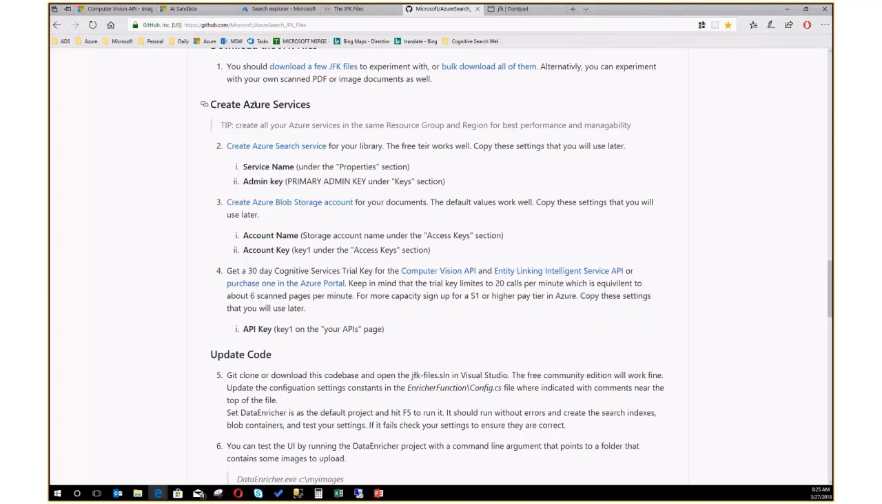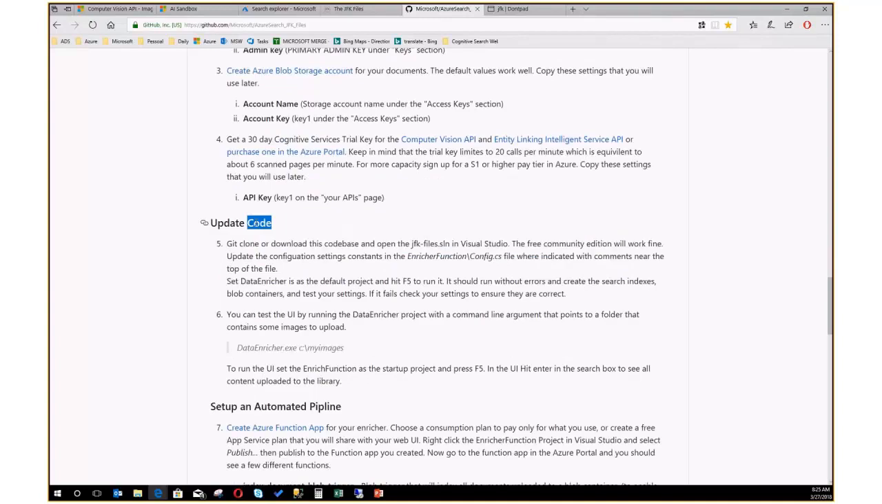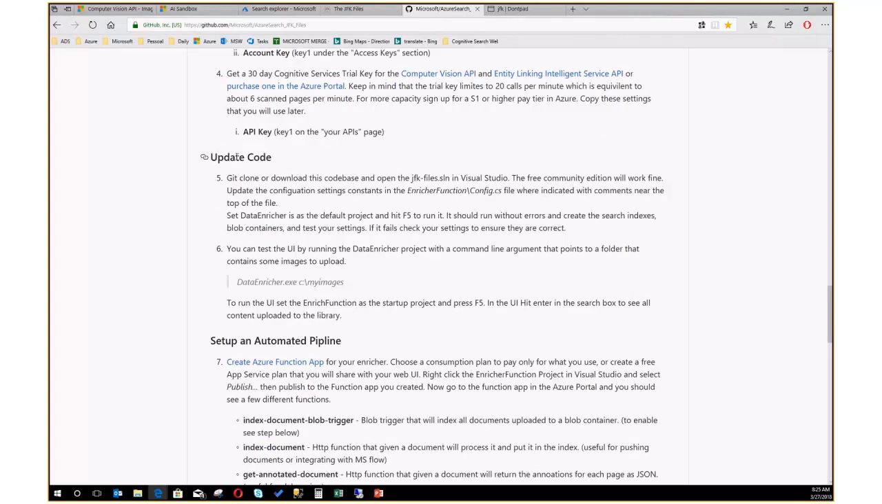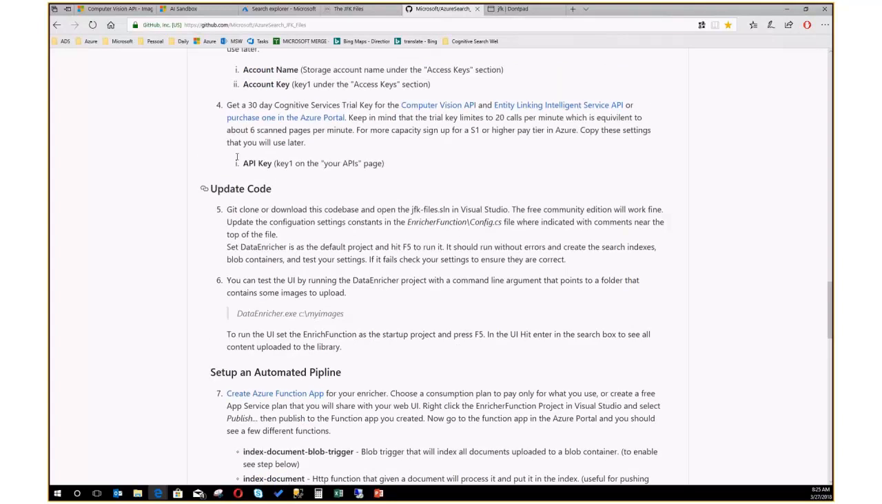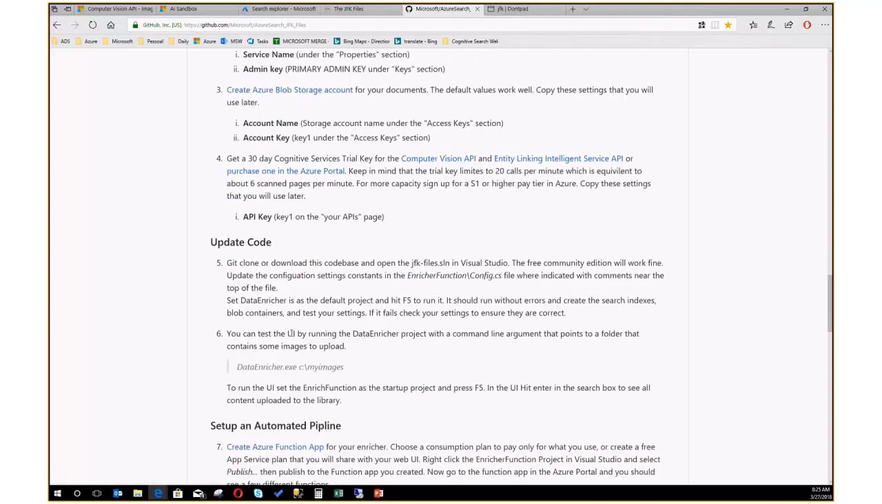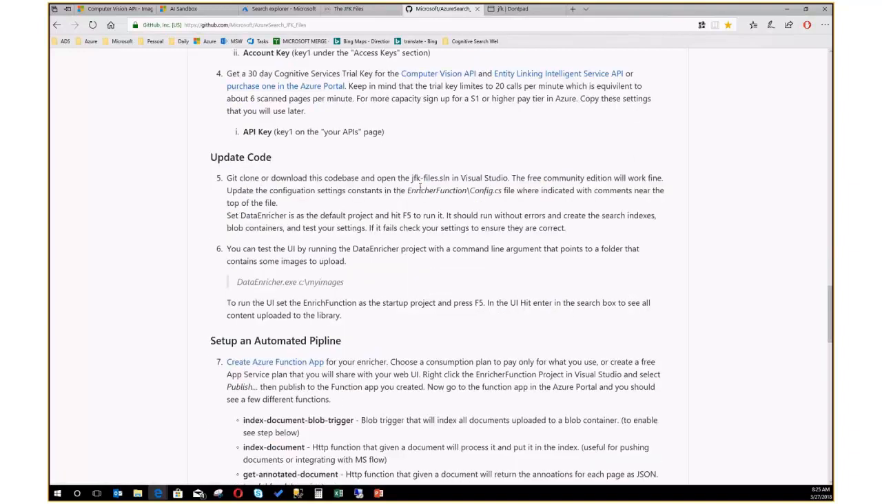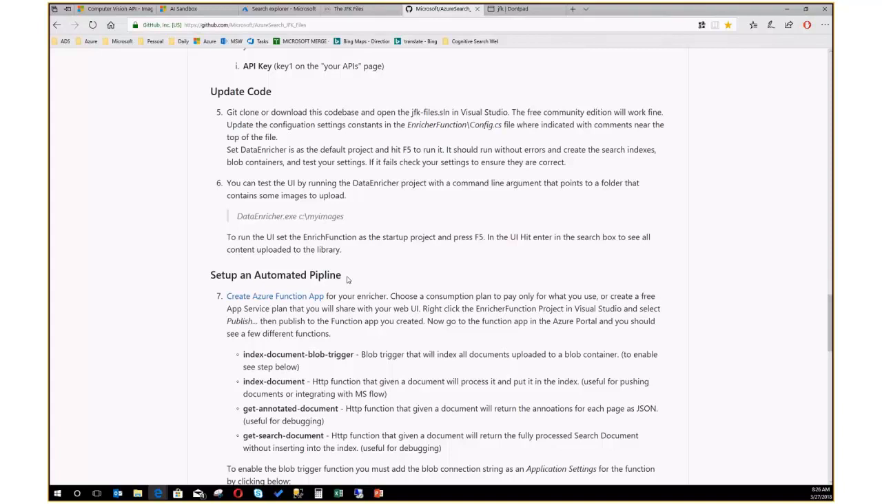Some explanations on how to create your Azure services. You need to save keys and service names to use later in the code. In the next phase of the GitHub explanations, we learn how to update the code with these keys we saved here. And after you add your keys to the JFK files solution, you can run the enriched data loader, the data enrichment program, with your own JFK files images. It will feed your own Azure search index.